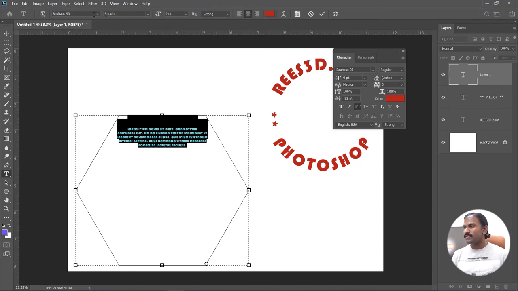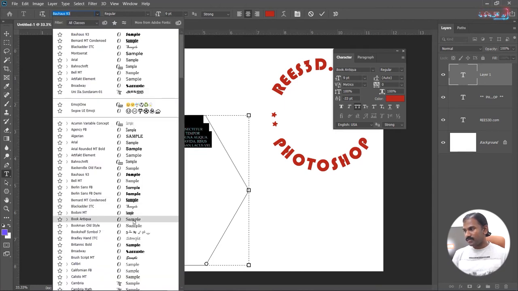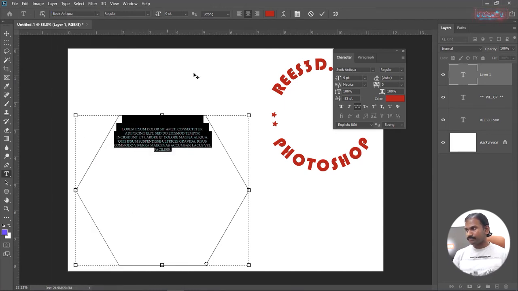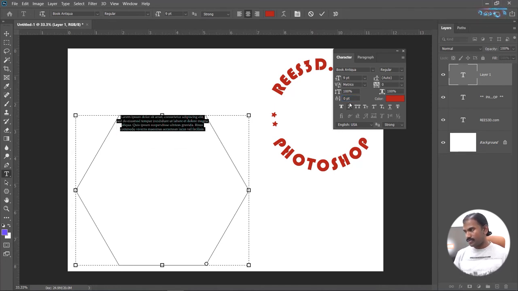So let's just go ahead and change the size to be smaller. Maybe I'll change the font also to be something simple. So let's say choose that. And I just want to turn this off so that we can see we have both capital letters and small letters. And I also want to bring this baseline shift back to 0.